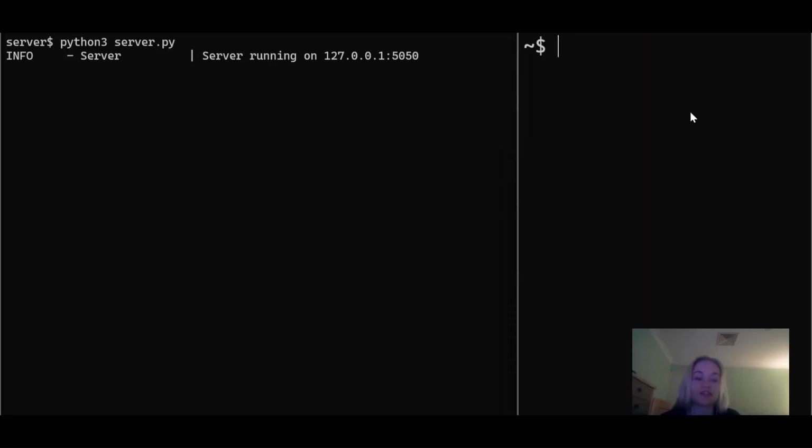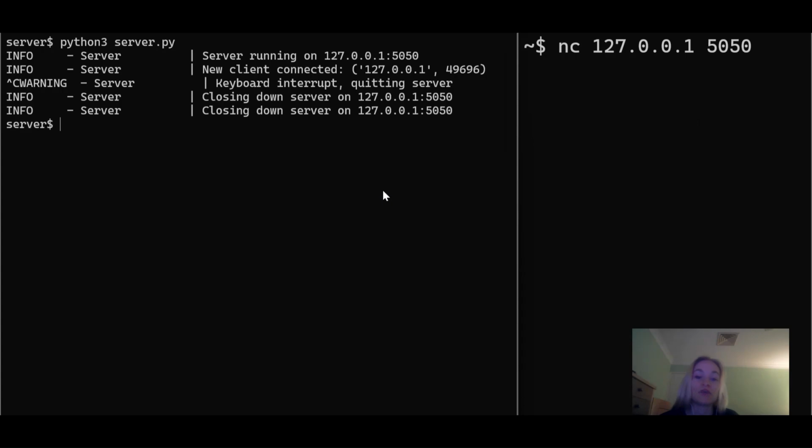Let's run it. It's just sitting there listening, but unfortunately, no one is showing up to the party just yet. So you can actually connect to it with Netcat if you are on Linux. Let's connect to our host 127.0.0.1 and port 5050 and check out the server logs. New client connected. If you're on Windows, don't lose sleep because we're about to code the client.